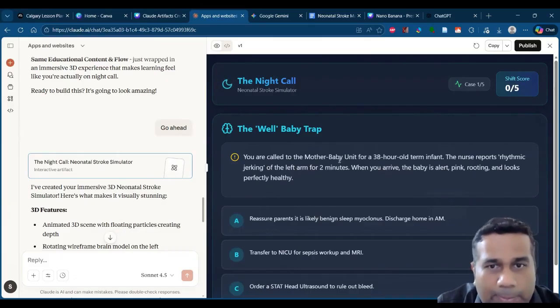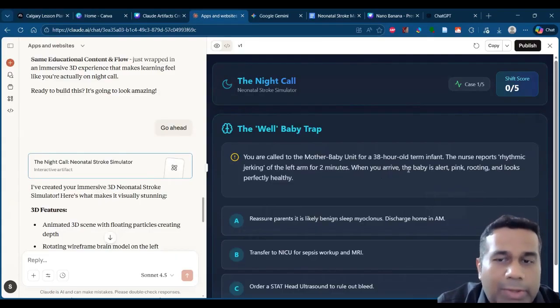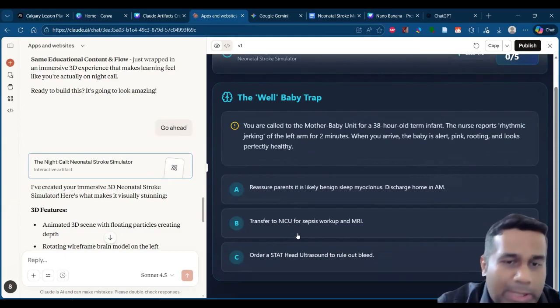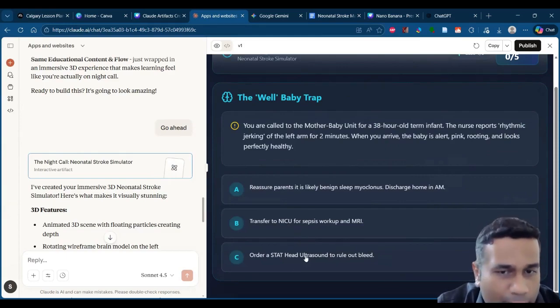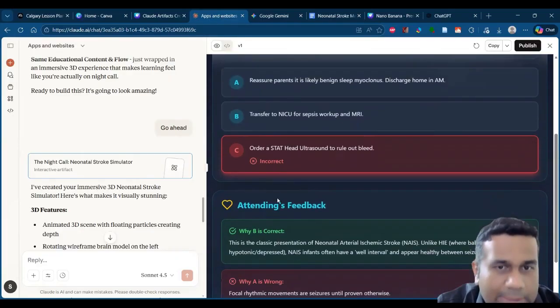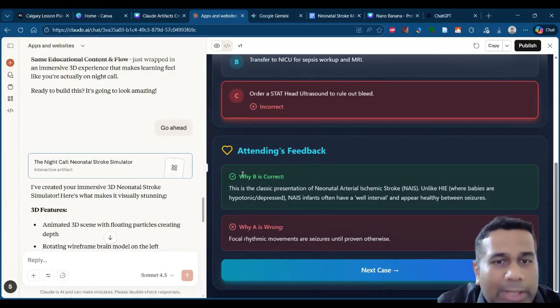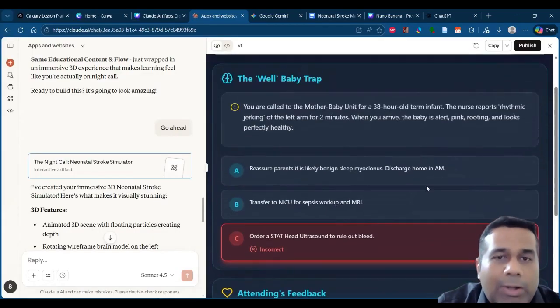You are called to the mother baby unit for a 38-hour-old term infant. The nurse reports rhythmic jerking of the left arm for 2 minutes. When you arrive, the baby is alert, pink, rooting, and looking perfectly healthy. So these are the 3 answers. What's the next step to be done? If I click on one of the options and it's incorrect, it will automatically highlight. You can see some 3D-like coloration, right? Because of the 3D, some neon lighting and all has been incorporated. Then it tells me what exactly is the correct answer and why I am wrong. Then I can go to the next case. Like that, I will be able to proceed.